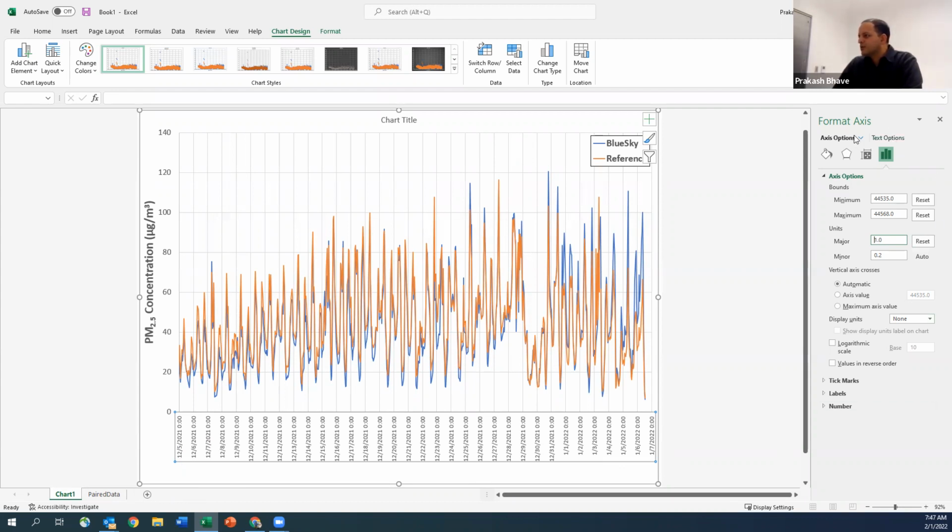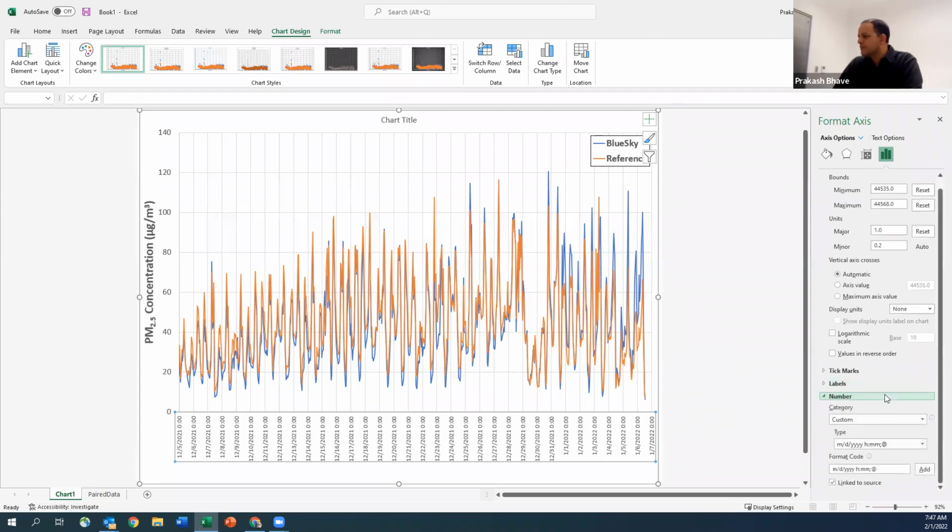In the same menu, I'll go all the way down to the number menu option. Under number, you have various ways you can format your x-axis label. By default, Excel has given me the month, day, year, hours, and minutes. Well, in South Asia, in a lot of places, we don't say the date in month, day, year. You don't say January 5th, you say 5th of January. So we'll go in the format code here and change that to day, month, year.